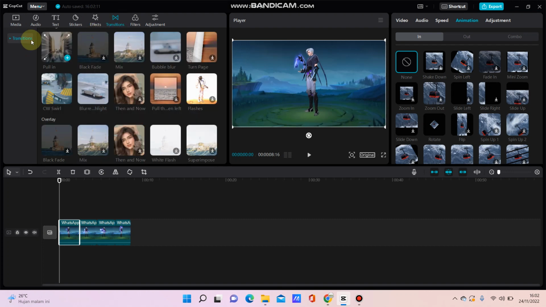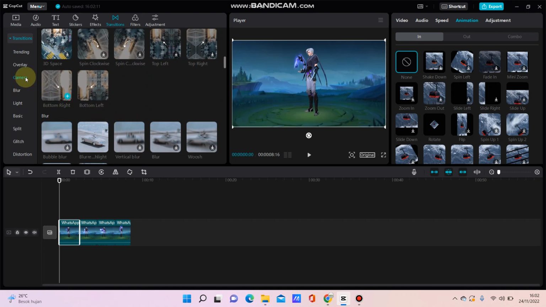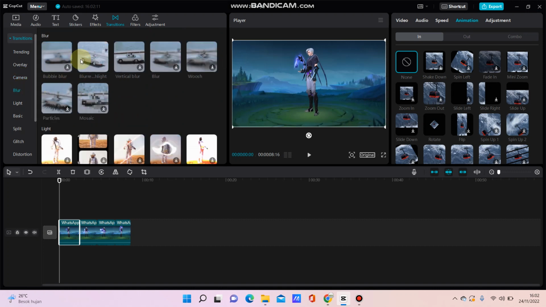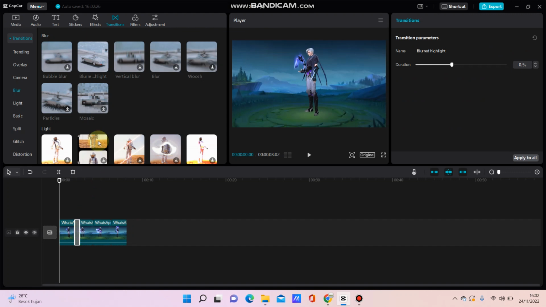Just click transition, and you can find it in camera transition. Alright, the blur transition. Here's blur highlight transition. Just drag and put between the clip like this.